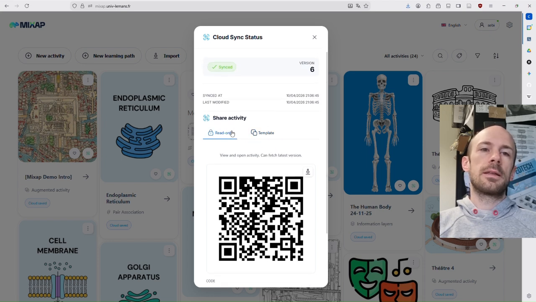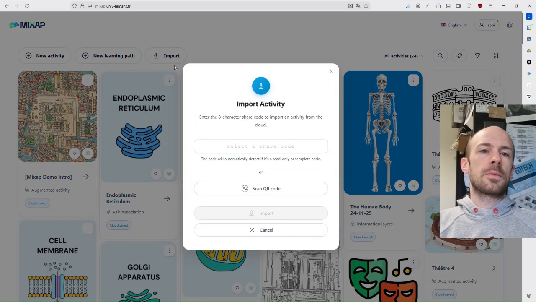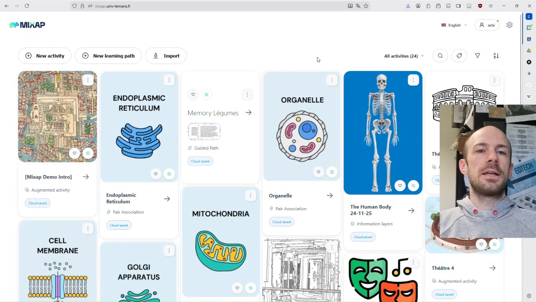In class, you can then just project the QR code with your beamer and let students scan it using the import button or sharing the link. So that's actually all you need to know to start using MIXAP. We'll dive into the specifics of activity building, learning paths, and some specific content creation in other tutorials.